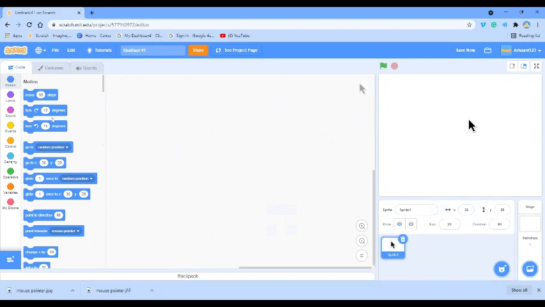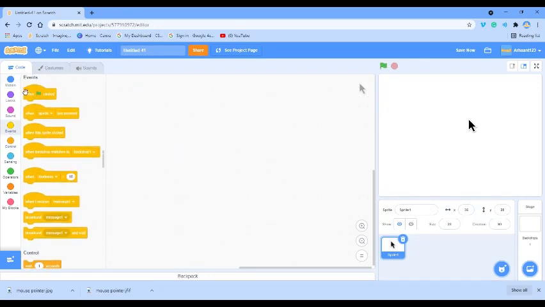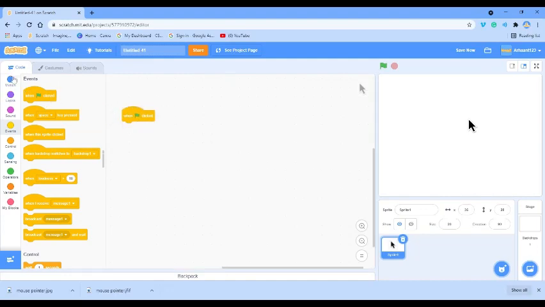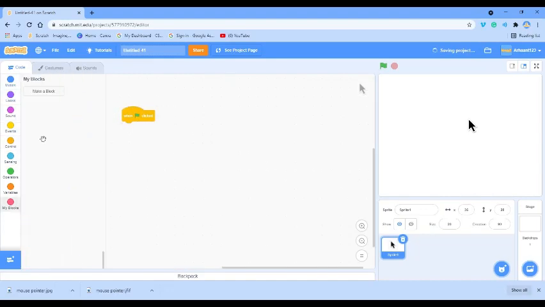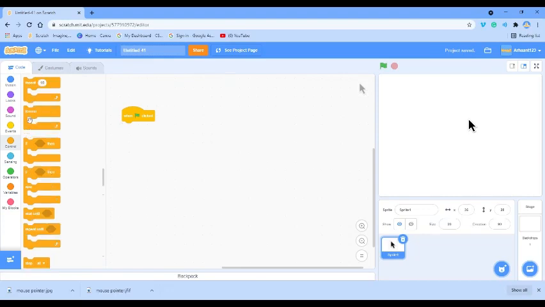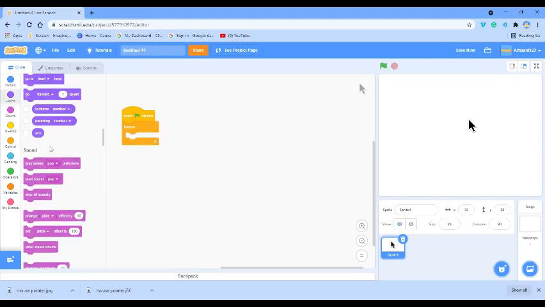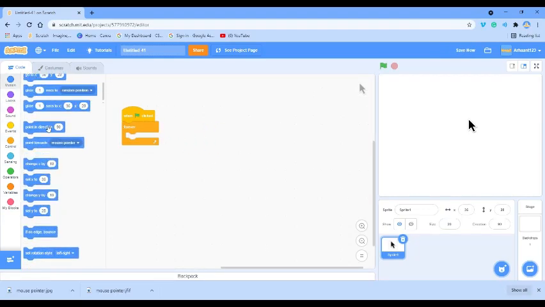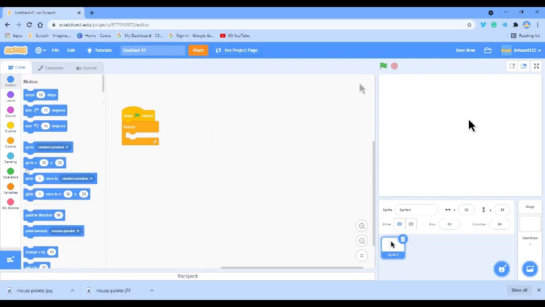So now I'm going to take when green flag is clicked, forever, go to mouse pointer. You have to take the go to block and just take mouse pointer.